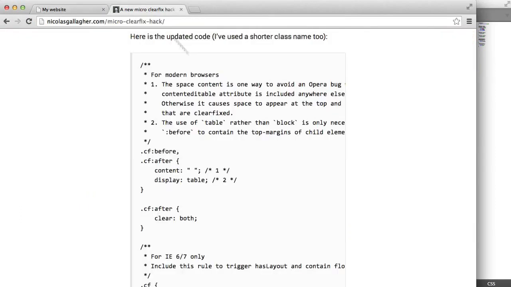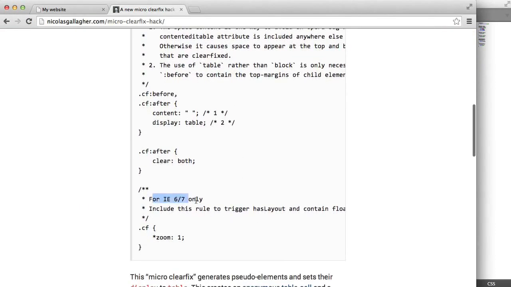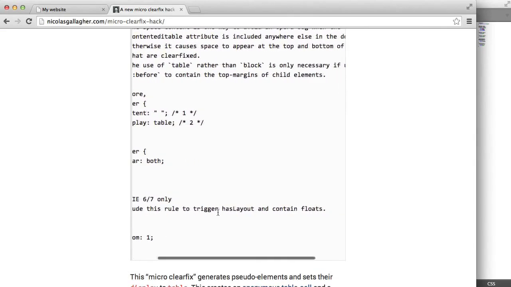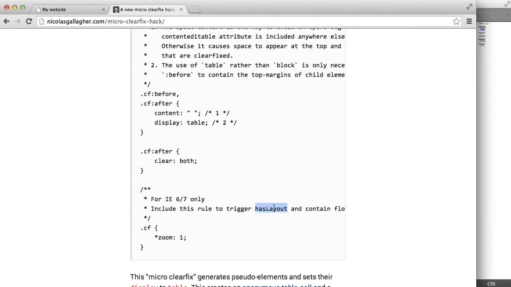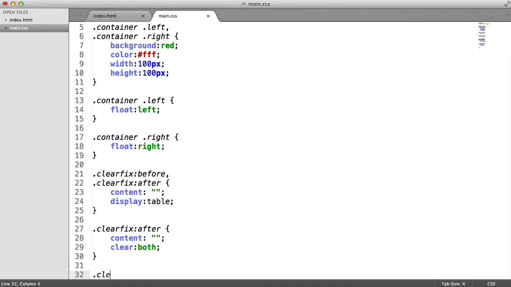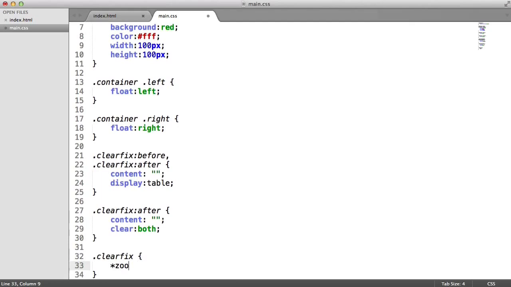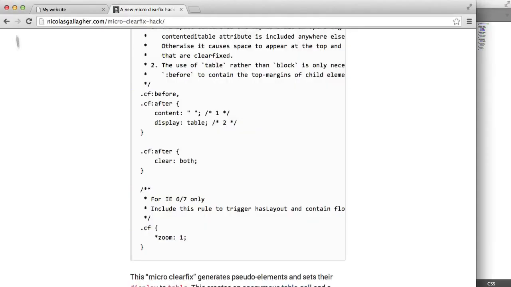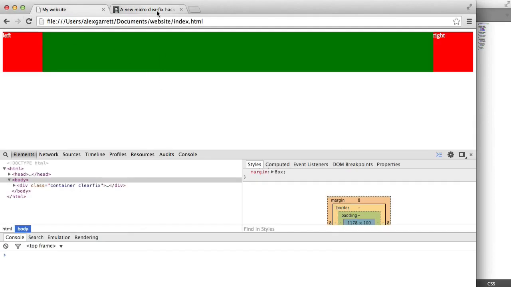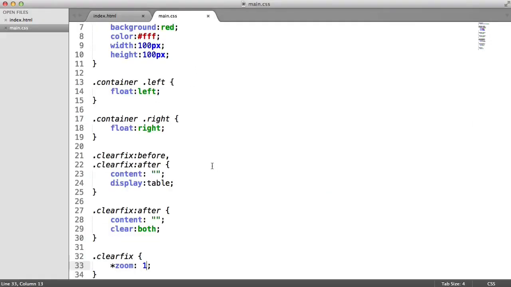And then if you do want to support it, we have IE 6 and 7 only, which is a zoom attribute of 1. So include this rule to trigger has layout and contain floats. This is basically a feature of older IE browsers. So you can go ahead and Google has layout and that will give you all the information you need. So we just need to say down here, clearfix zoom 1, like so. And that will help you with older browsers. So that's a little clearfix hack that we can do.